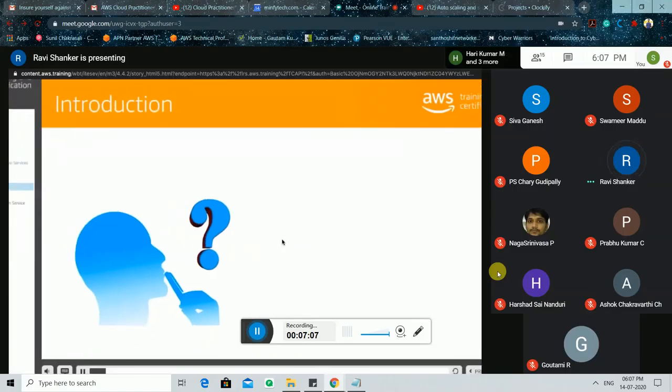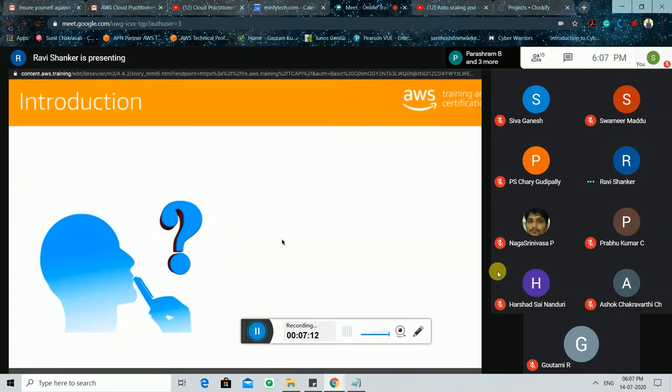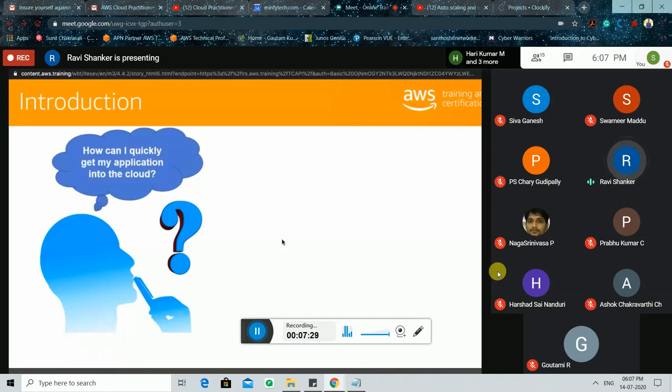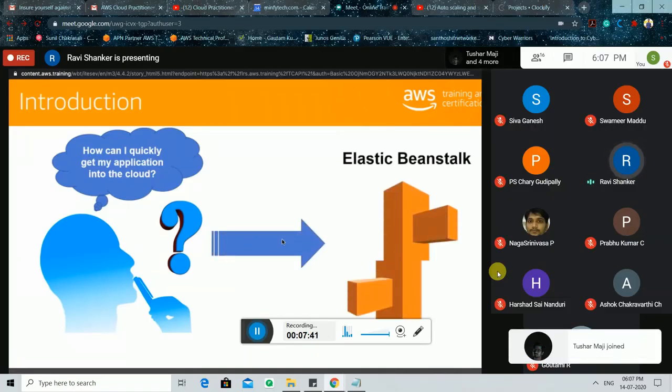Let's think that you are a developer of a web service. You may not actually be worried about developing the servers, developing the whole administration of your system, and administering everything behind the actual development of your service. So, you are probably wondering, how can I quickly get my application into the cloud? How can I quickly have the whole environment ready so I can start developing my system? The answer to that is AWS Elastic Beanstalk.